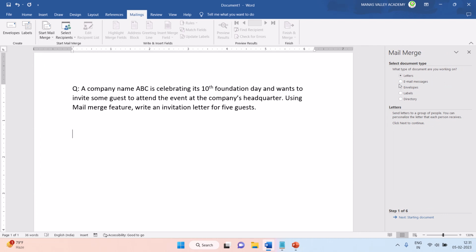So the mail merge feature or mail merge option of MS Word involves some steps to be followed. As you can see in the mail merge pane at the bottom, there are 6 steps given. So one by one you have to follow the steps to complete the entire mail merge procedure.